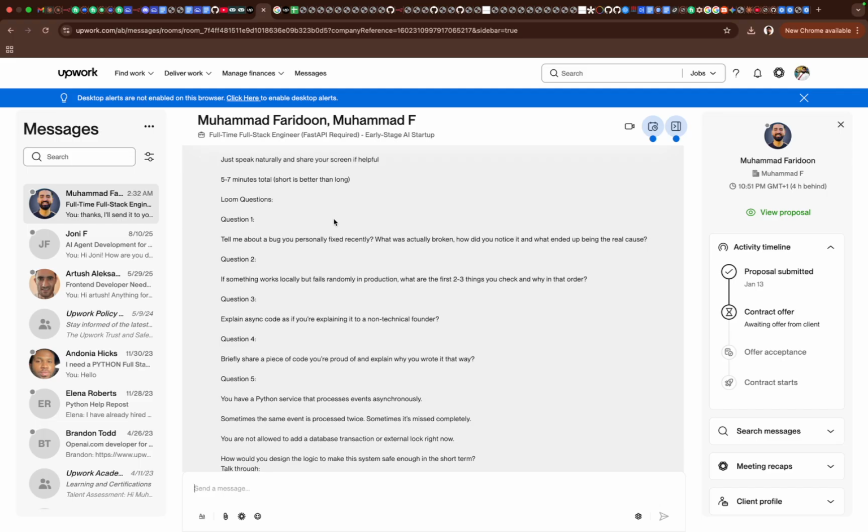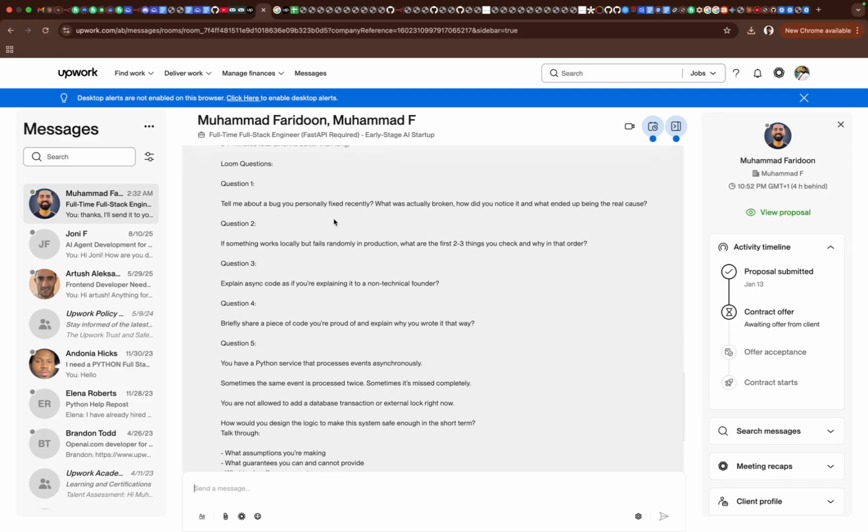And the second question is, if something works locally but fails randomly in production, what are the first 2-3 things that you check, and why in that order? Okay, so that basically happens when, as a full stack developer, we work on a product, then test it locally with Postman for the APIs and localhost for the front end. And then when we get it to production, these things may happen.